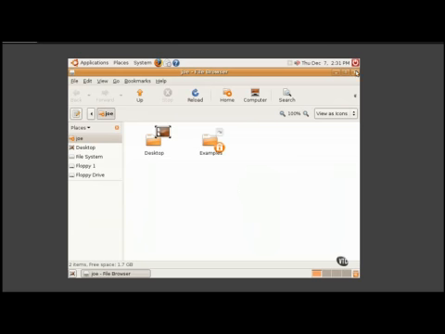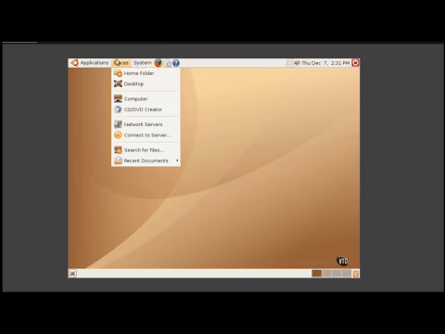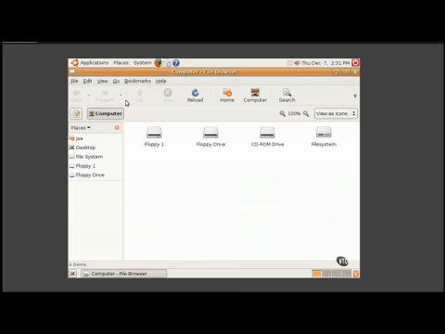Now, closing out of the file manager again, there are multiple ways to get the file manager. One is the Home folder. The Computer icon takes you to the equivalent of My Computer on Windows, which shows the various drives that are available. Clicking the Home folder again takes you back to the Home folder.